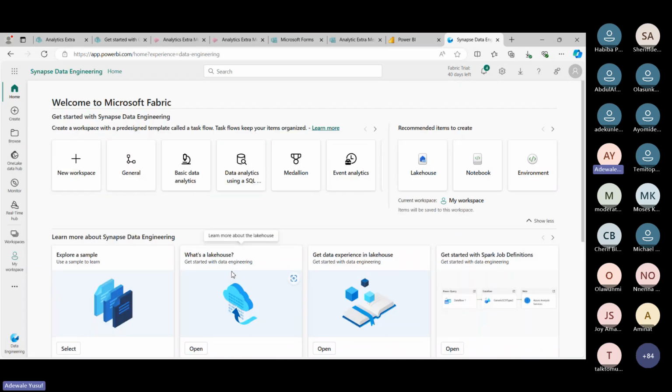Now, from a data engineering perspective, there are so many things I can see. You can see welcome to Microsoft Fabric. You can see general basic data analytics, data analysis, SQL. In fact, we still have medallion architectures now. I think I'm going to explore this one.